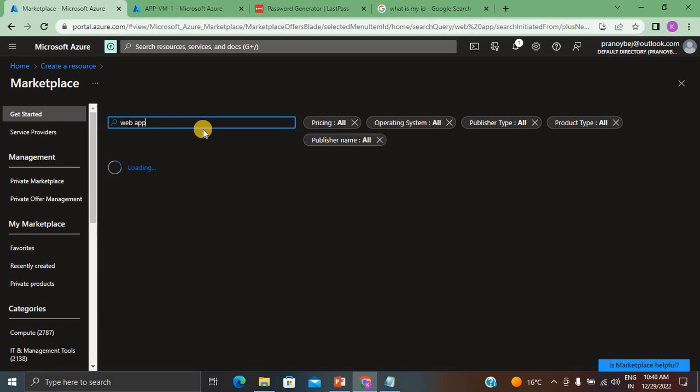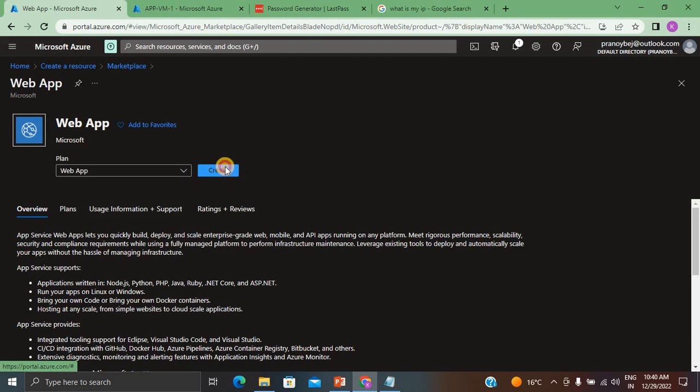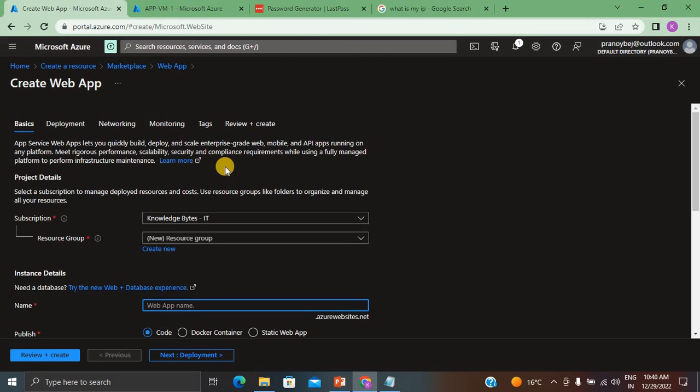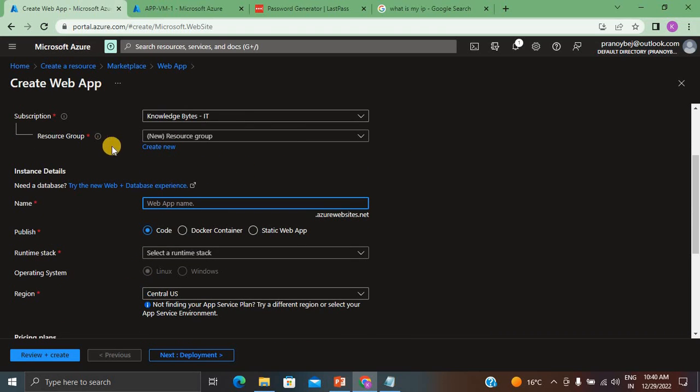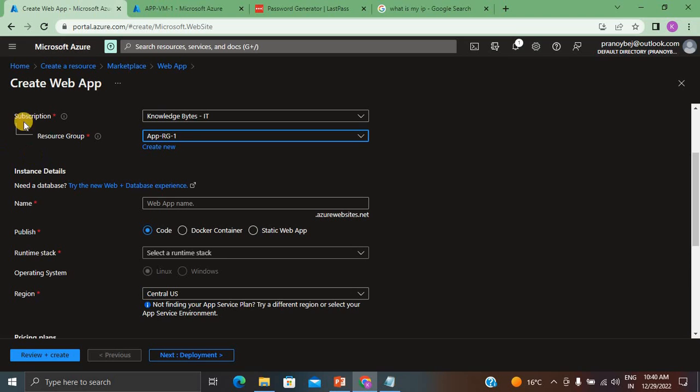If you type a web app here and select the web app and click on create, then this page will open. Again, any Azure resource needs a resource group to be hosted. So I'll choose a resource group. I'll choose AppRT1 to be the host for this web app, and I will name this web app.